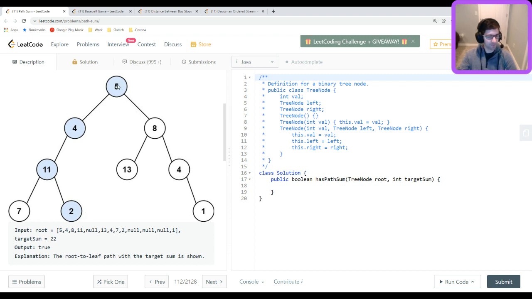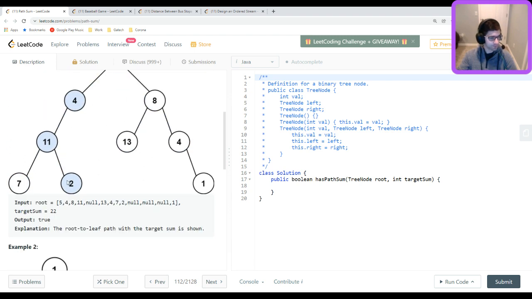And then one of the parameters for the recursion is going to need to be the sum of the path so far. So as I'm going here, I would say I found 5, and then 4, so 9, 11, so 20, and 2, so 22. And then as I'm going, I would check to see if the current sum equals the goal.